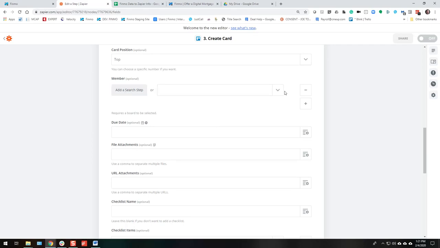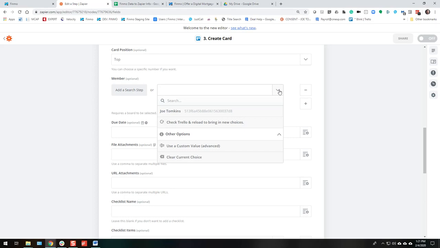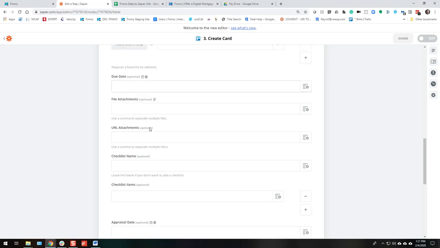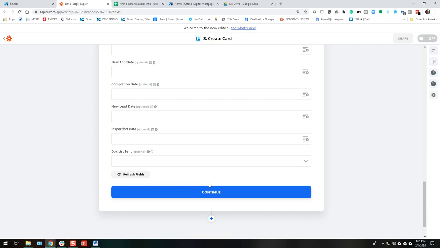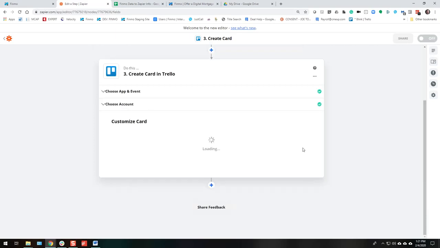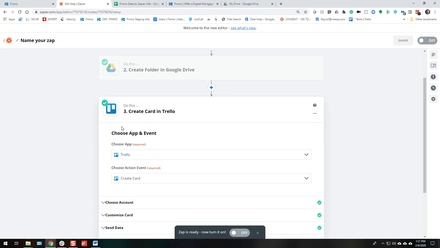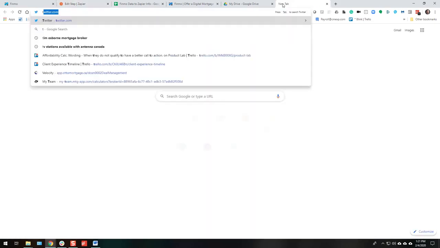Member search step, if you want to add a member from your team, so it's looking at Trello, you can add in anyone that's attached to your account. You can do that. So then due date, file attachments, checklist name, don't need any of these. That's great. Let's go. We're just going to go with this. Let's test it. So now it's doing a test and it's going to tell us it worked. So let's go ahead and let's check out Trello now to see if it actually created that. Client experience timeline. There we go.